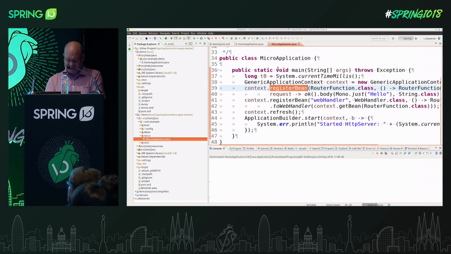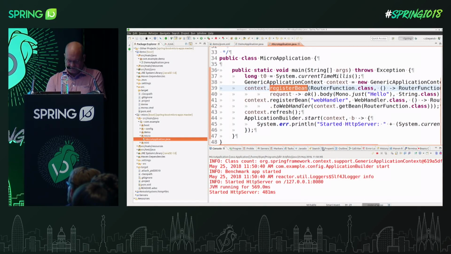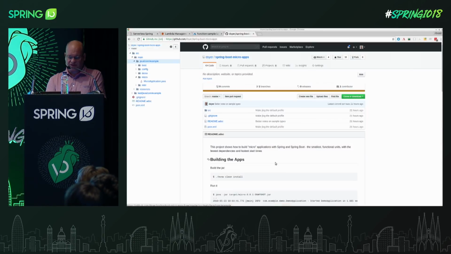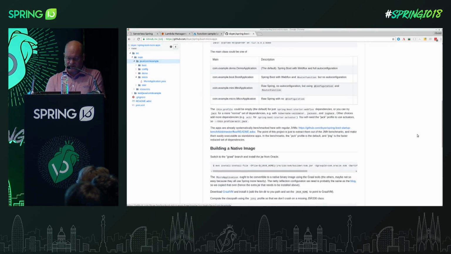And if I run that, okay, it starts in under half a second. So that's what Spring can do. If I ran that on my desktop machine at home, that'll start on OpenJDK. It'll start in about 300 milliseconds. The benchmarks, actually, if you're interested, the benchmarks are all here. There's a link there to the numbers.